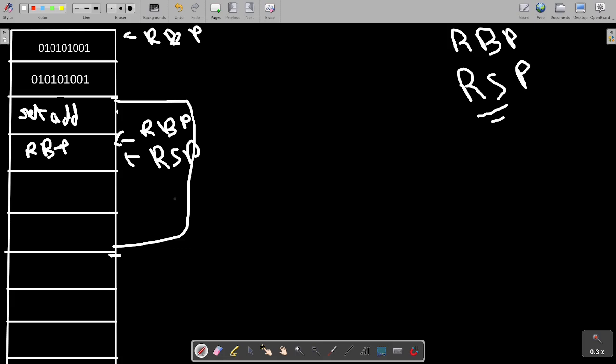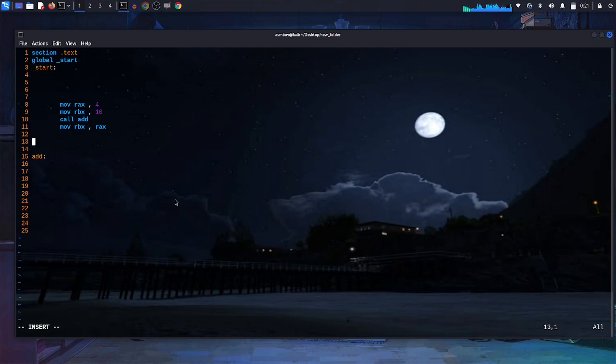Alright, so let's write this in code. As we said, first thing we're going to push RBP. As we said, the CPU automatically pushes the return address onto the stack. Good. Then we need to make RBP point to RSP.